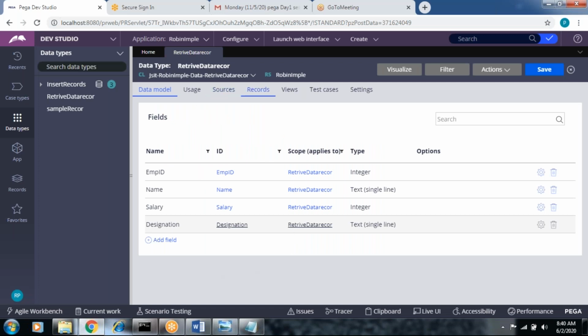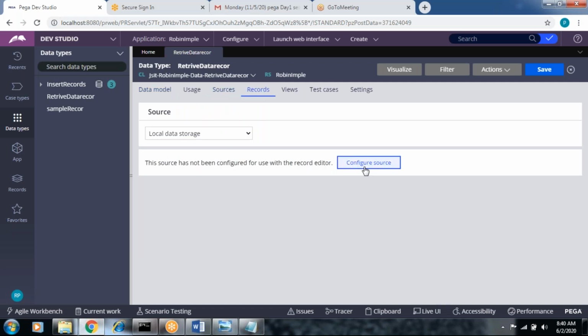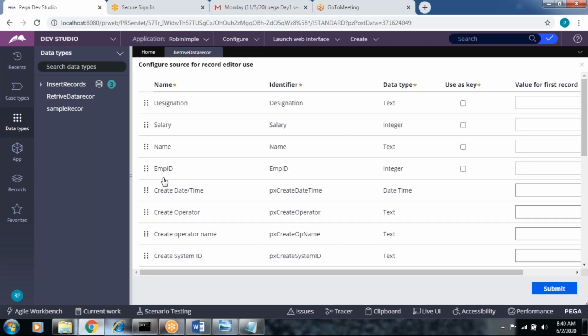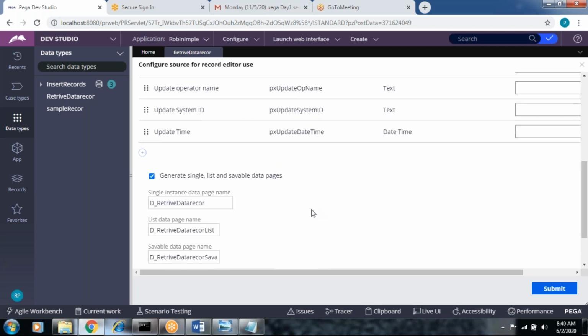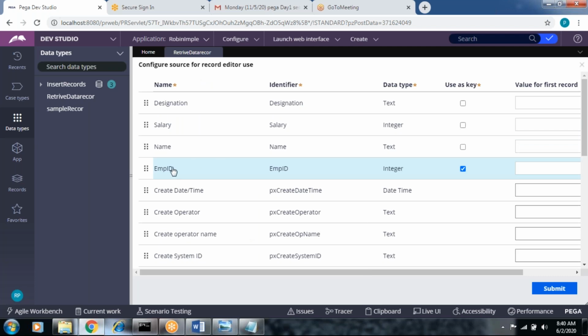So go to the records tab and configure the source. Here set your primary key, employee ID, EMP ID. I already told you that whenever you create the data table, a data page is also created. What is the purpose of this data page, we will discuss in the next class, the OBJ-Browse method. There is a separate task related to data pages. First, this is the primary key here. Click on submit.